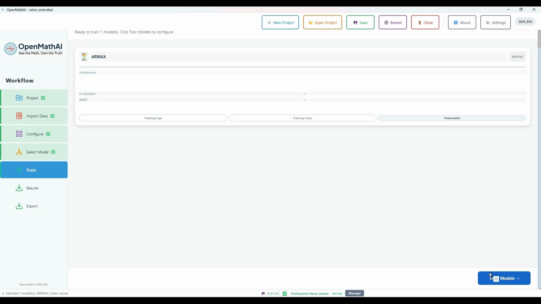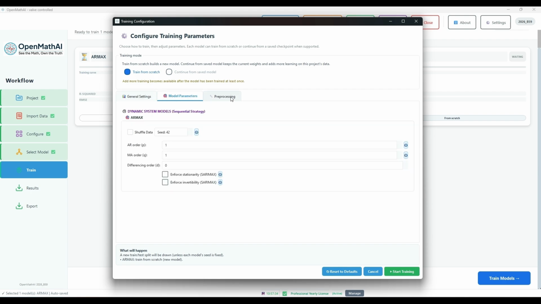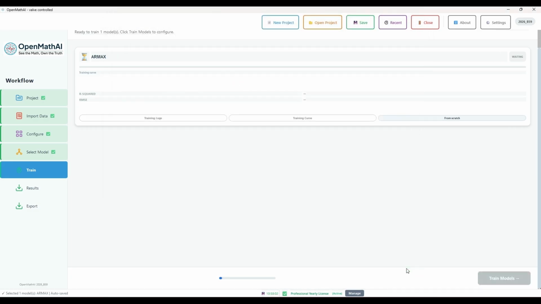Click Train Models. Review the training configuration, test data split, which determines a percentage of data reserved for testing and validation. Review the model parameters and pre-processing settings. Another feature added is train from scratch or continue from the used model. If you trained this model before, you can use that option. Modify the configuration if required. Click Start Training to begin the training process.